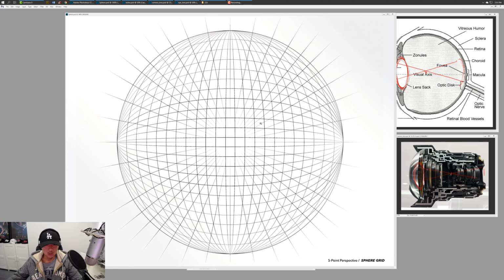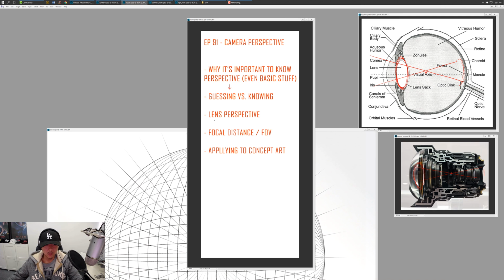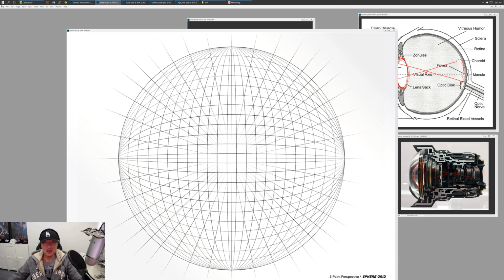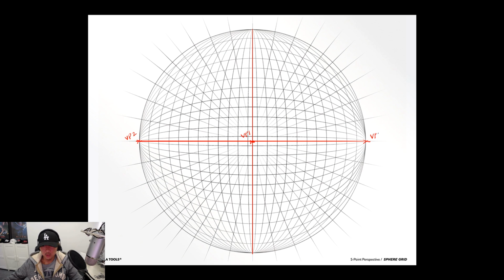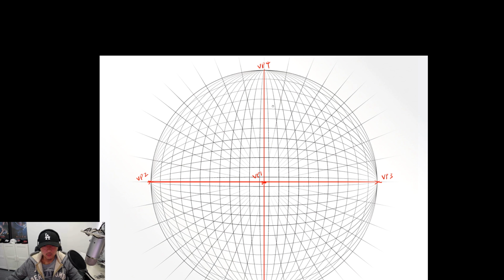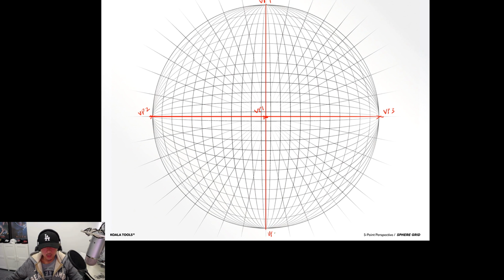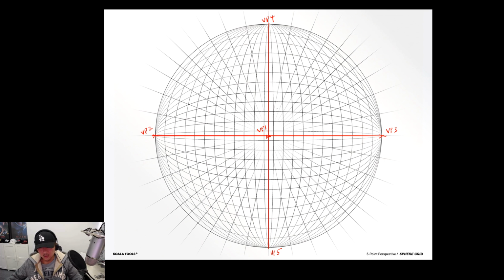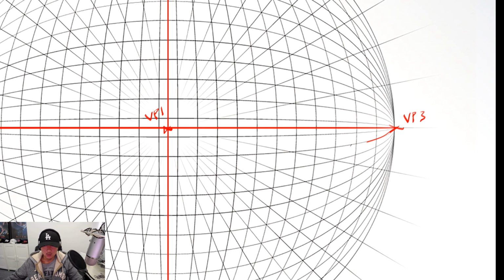So let's dig a little deeper. We're talking about the focal distance and FOV. What does that actually mean? Let me draw some lines on top of this. Now imagine this is a perspective grid, and I'm going to place vanishing point 1 here, VP1. I'm going to put VP2, VP3, VP4 and VP5. In a scenario like this, the objects are going to curve towards these vanishing points.